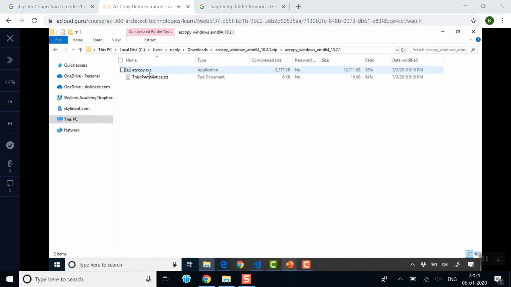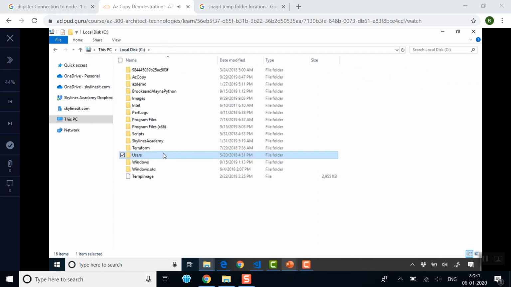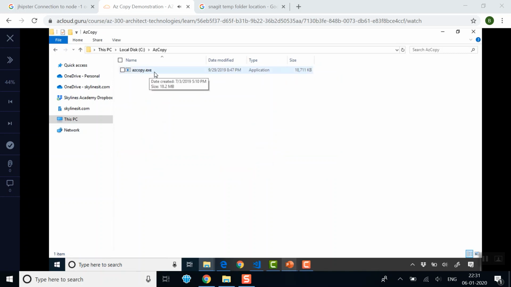Very quickly, if you're not too familiar on Windows and how you do environment variables, I'll show you how I've done it in my case. So if I go to my C drive and I go to AZ Copy, I created a folder called AZ Copy, and I just copied that exe file straight in here. And then what I also did was change my environment variables. I can execute it from anywhere.